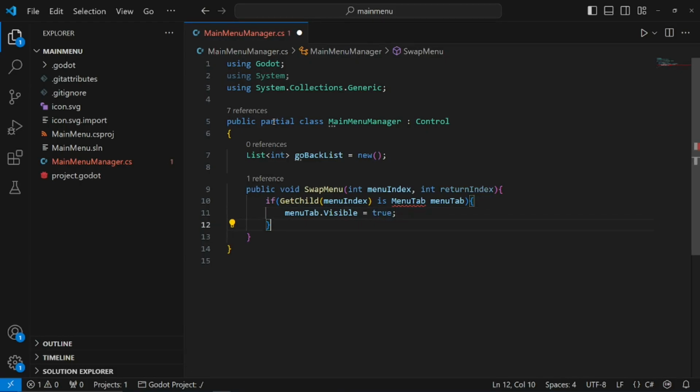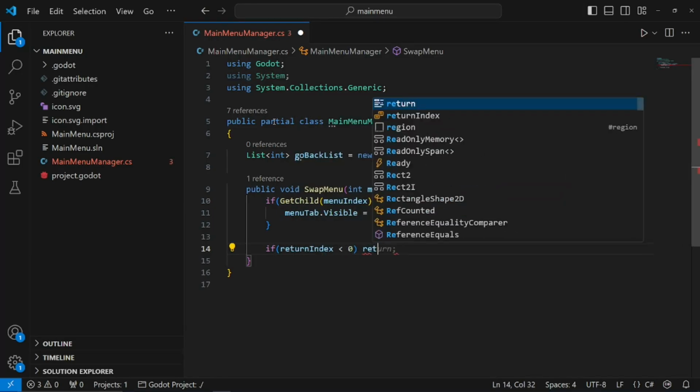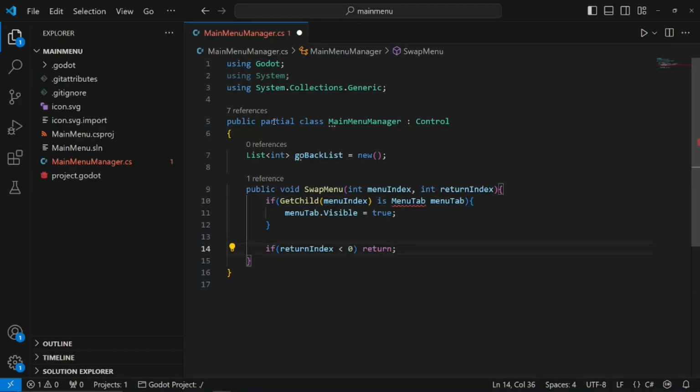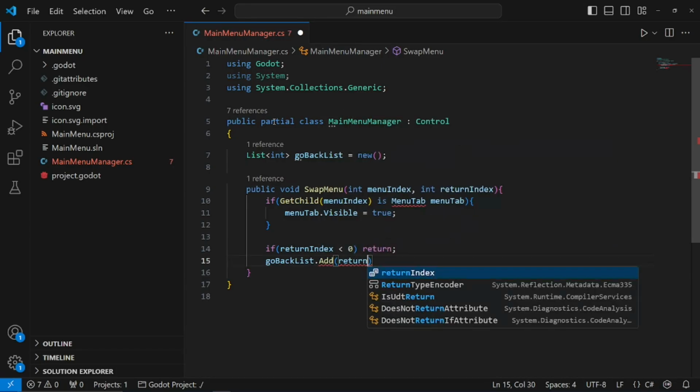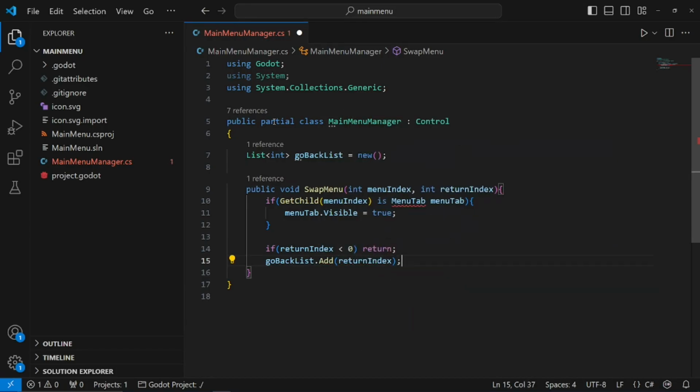We're going to create another one. So if our return index is less than 0, we just need to return and continue no further in the script. And now we can add our return index to our go back list. Go back list dot add return index. That's all we're going to need for the swap menu function.